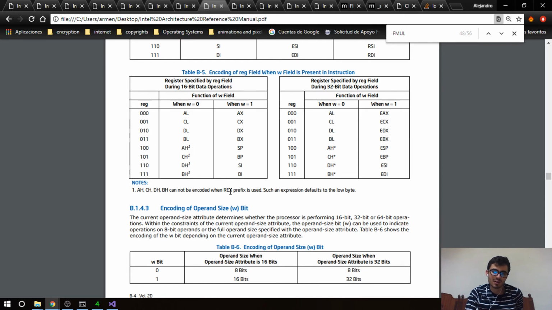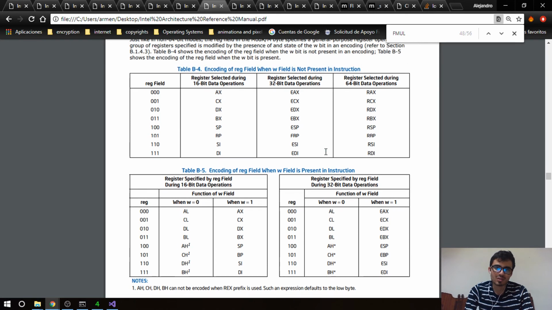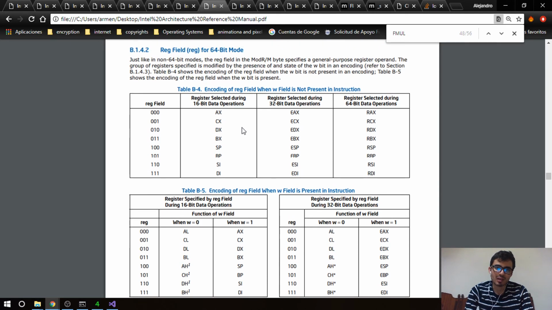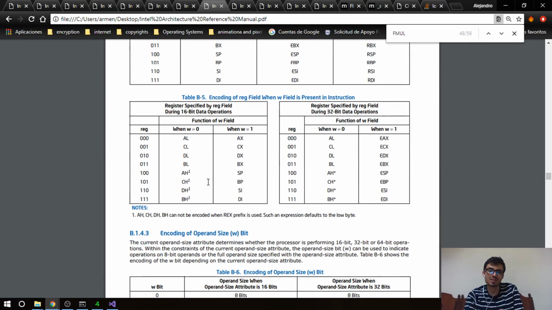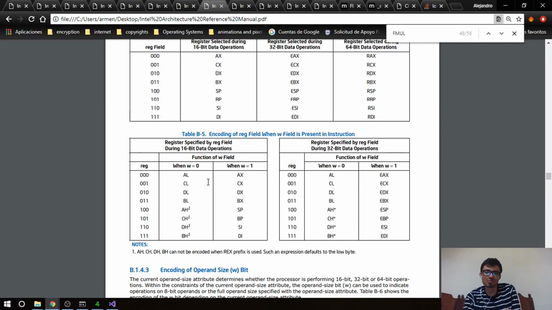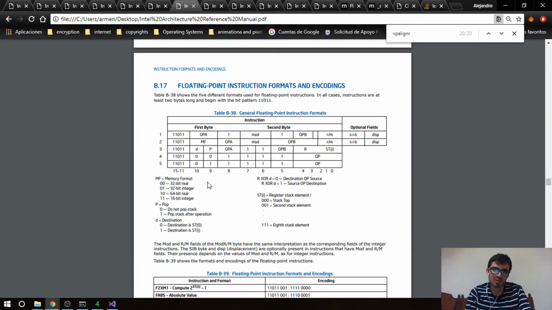And yeah, remember that if we have a REX, AH, CH, DH, BH cannot be used. Such an expression defaults to the low byte. That means that we get another copy of AL, CL, DL, BL. It all depends on 16-bit data operations, 32-bit data operations, and whenever we don't have it. So if it's set, we default. No, if it's not set but it's used, we default to 8-bit data information. So that's the special thing about it.